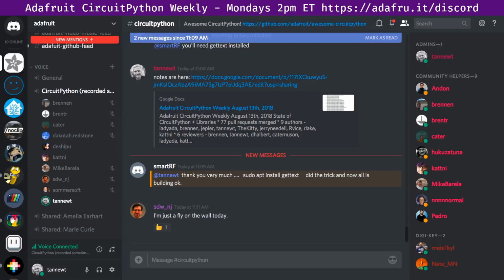And then 4.0 is getting close to alpha state, I think, but we still have a long way to go before we have the full CircuitPython API again. So that will come in a couple weeks probably. Okay, that is the state of CircuitPython.